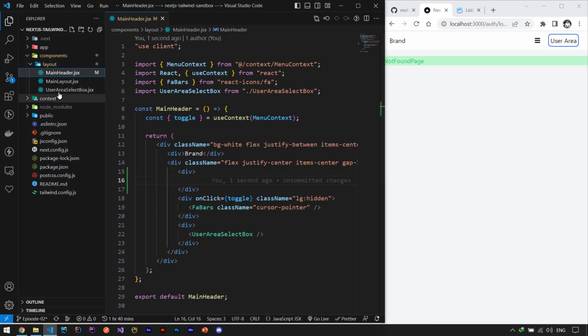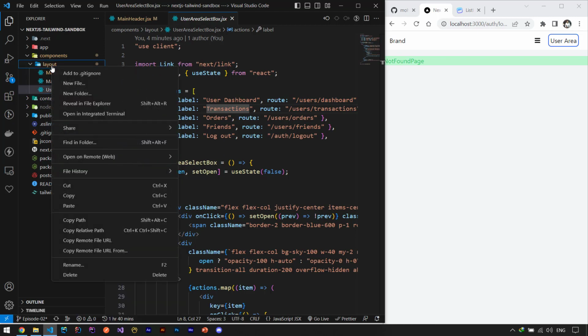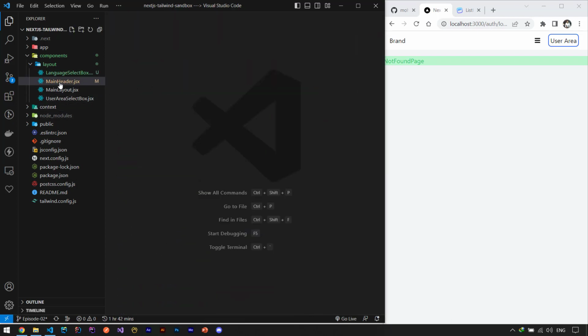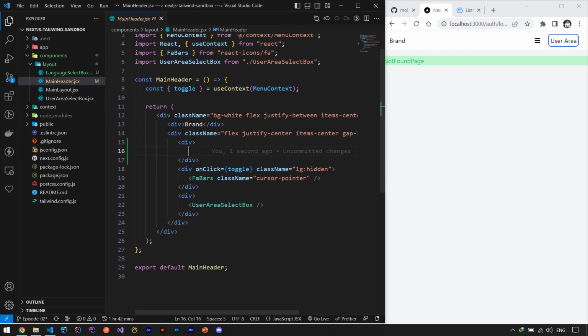So let's do this. I copy exactly the user area select box. Control C, and here let's paste. So this is it, and we need to change its name. This time it is language select box. Okay, let's copy the name, and let's close everything. So inside of main header, I created a new language select box. Okay, well, let's import it here.